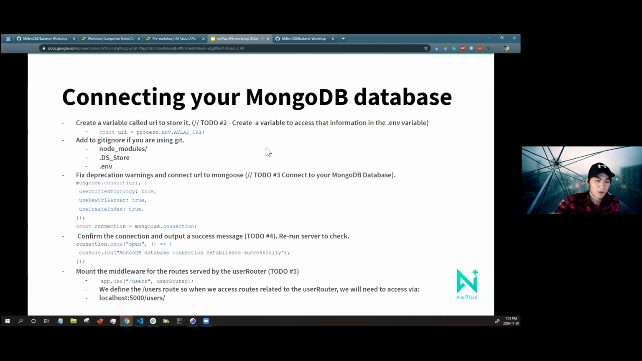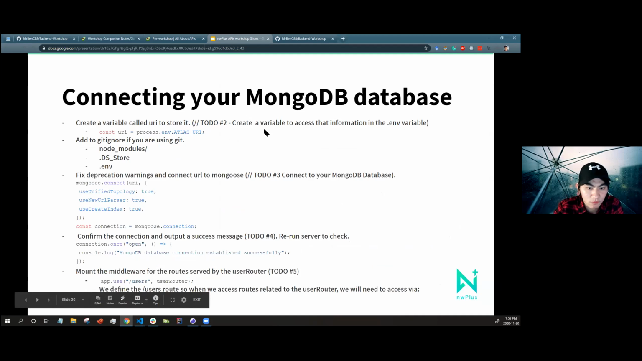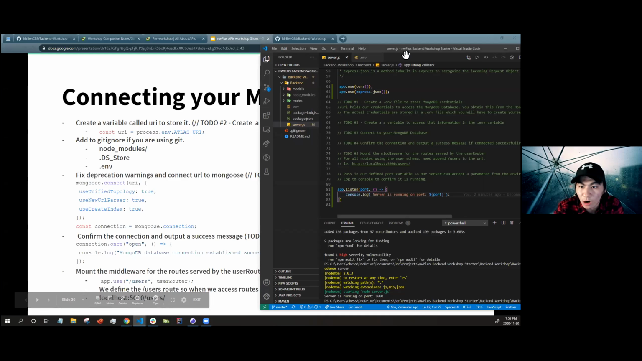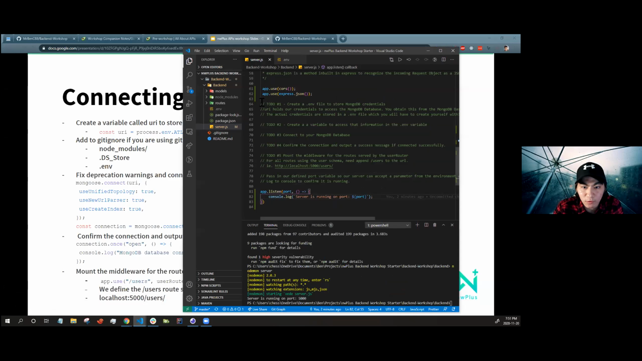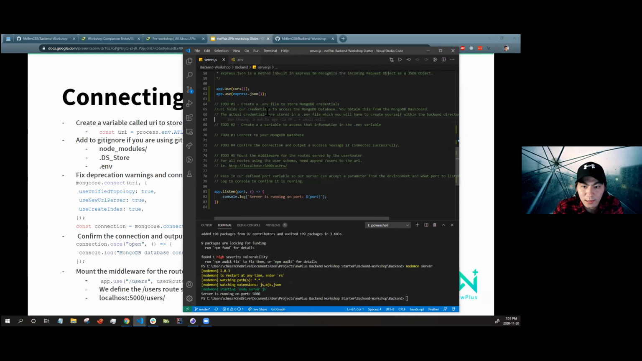Okay, so now we want to create a variable called URI to store it. So this would be to-do number 2, create a variable. We already finished to-do number 1, which was create an env file to store the MongoDB credentials. The URI holds the credentials to access the MongoDB database, which we obtained from the MongoDB dashboard. And of course, those actual credentials are stored in the .env file that we will create ourselves in the backend.